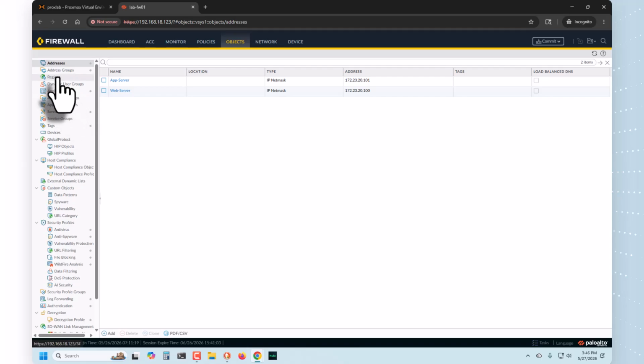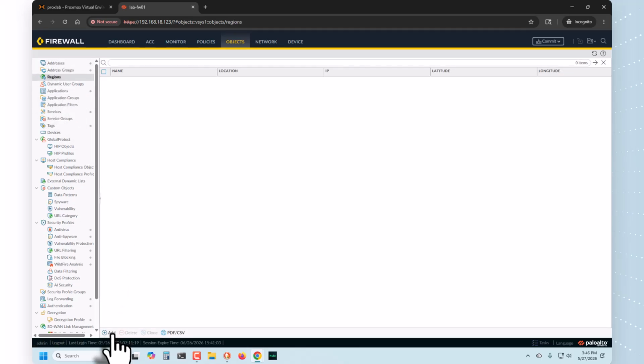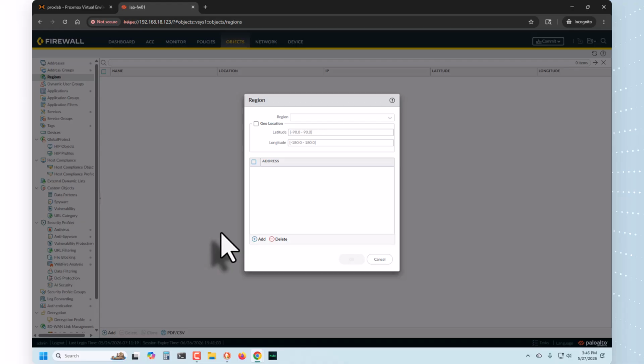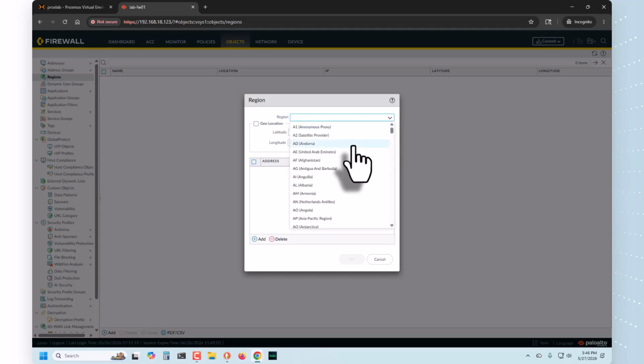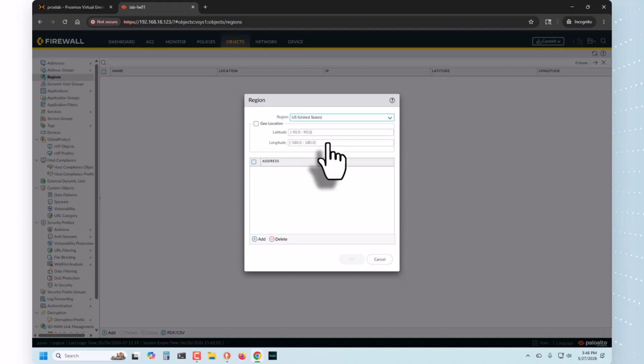So under regions, we have the third object group here. If you have maybe offices that are located around the world and you want to create specific regions, or if you want to create different location groups, you can do that as well. So there are a lot of predefined regions already that are inside the Palo Alto firewall. So there's United States. And then if you wanted to add in addresses that fell under that, you could as well.